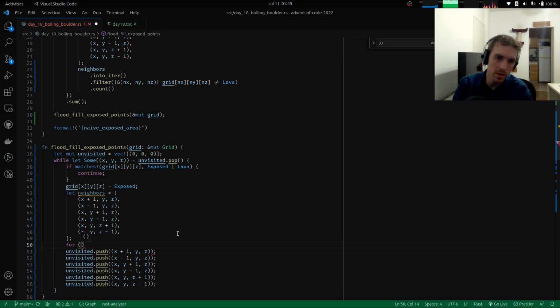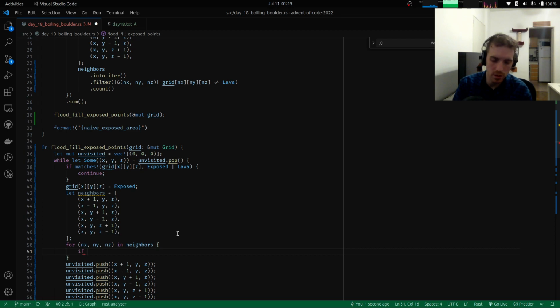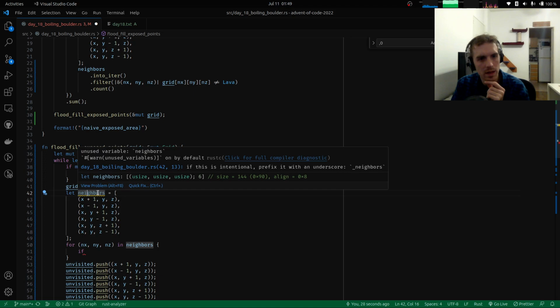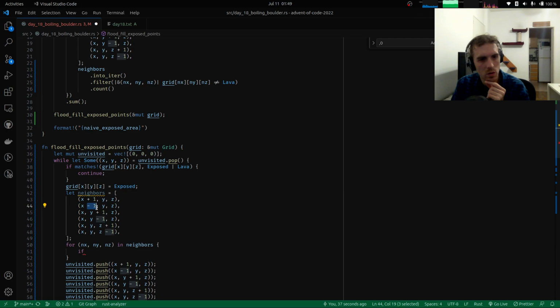And let's say for nx, ny, and nz in neighbors, do what? If the neighbor, we're going to be checking bounds for each of these coordinates. Beautiful. So yeah, and we cannot even do the calculation beforehand. I guess we could wrap, but that's ugly. Yeah, we're going to be doing conversions and yeah, ugly things. Ugly things are ugly. Neighbors here is of type usize, yes. So this thing will underflow.